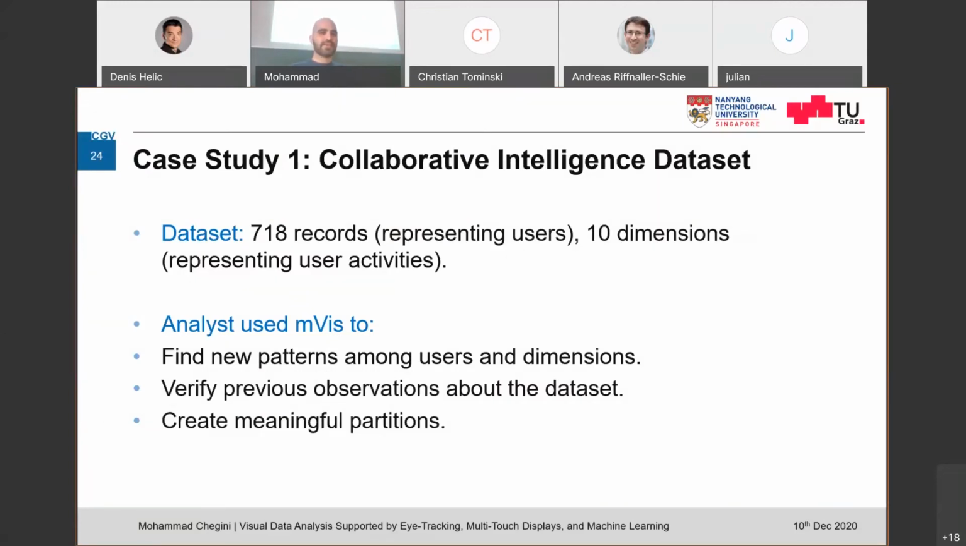We did 2 case studies for this tool. In one of them, a scientist with a 718 records dataset and 10 dimensions, which was representing user activities, tested this dataset, found new patterns among users and dimensions, verified her observations, and mentioned to us that the dimensions that she was able to create were really meaningful.